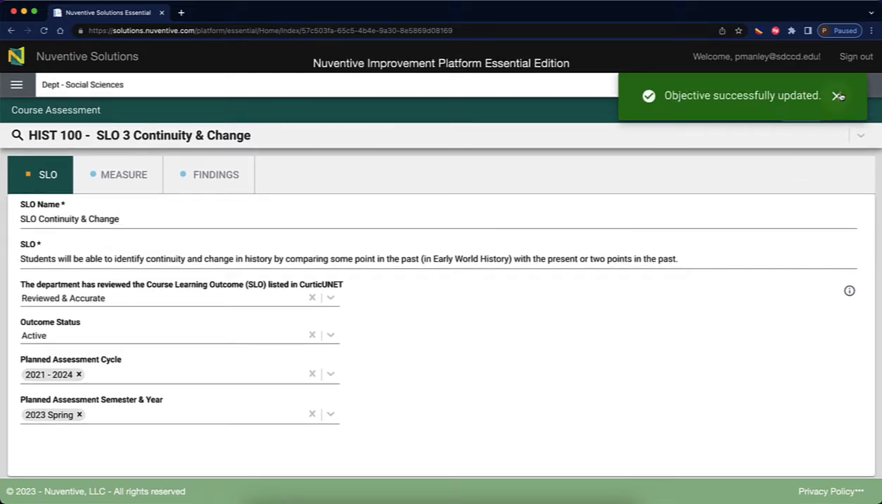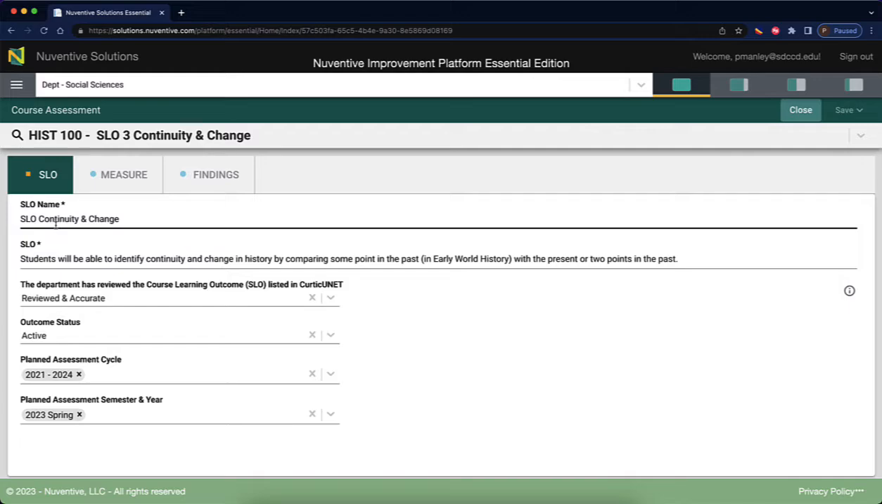But this time I'm going to give you an example of moving on to the measure. So this is my outcome, SLO, continuity and change. This is my complete description. I've reviewed it in Curriculum. It's accurate. I only need to do that one time, at least once in the cycle, just to make sure that there's no errors in Curriculum. It's active. I'm going to assess it this cycle, and I'm going to assess it in spring of 2023.